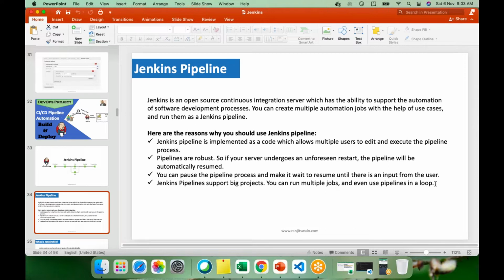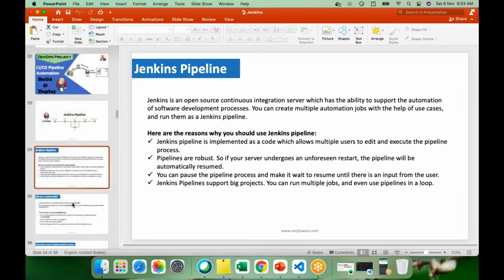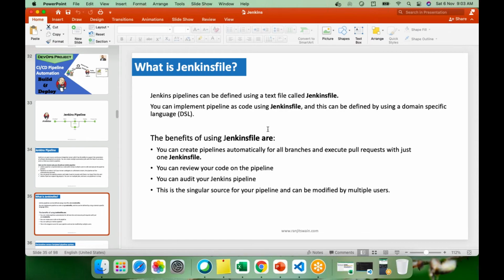So if you guys have some knowledge of programming or scripting, you would have seen some kind of looping conditions and everything, whatever you have done in the project, right? Even C++ or Java or Groovy or shell script, everything we can write in the Jenkins pipeline script. So to write the Jenkins pipeline or to do the automations, we have to write all this in a file, in a plain text file with no extension. That is called the Jenkins file. So what is this Jenkins file?